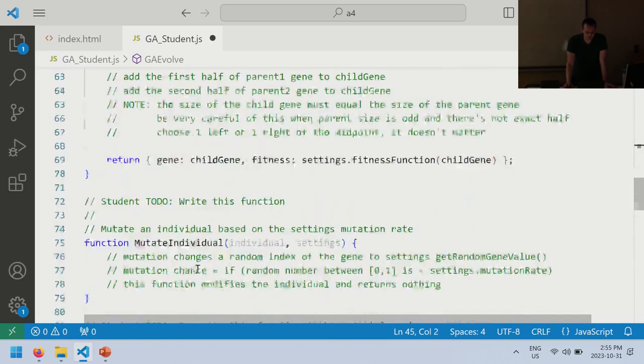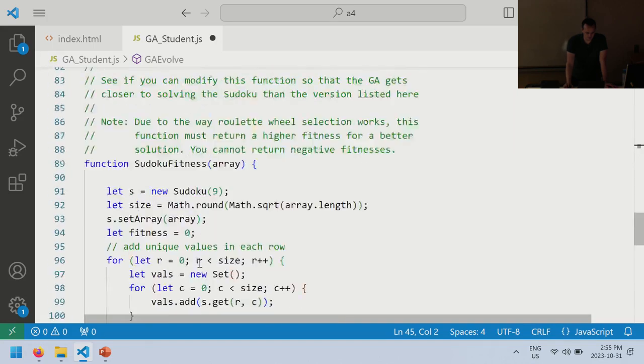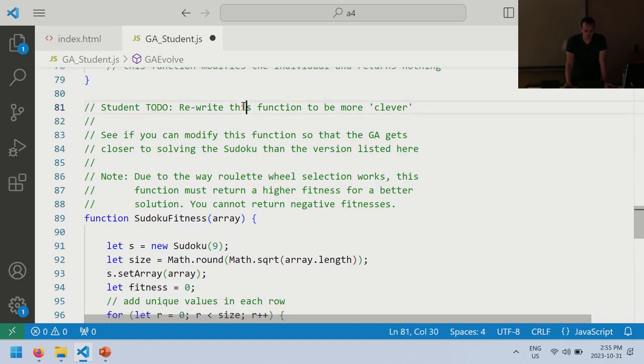And the very last thing that you have to do for this assignment is at the very bottom here. This is the Sudoku fitness function that I've given you, and I want this to be a little bit more clever, okay? If anyone in the class can get your GA, let's say within a minute or two, actually solving the 9 by 9 Sudoku, I don't think anyone's ever done that in the history of the class, because it's just a hard problem. So if you don't completely solve the Sudoku, it's fine, it's expected.